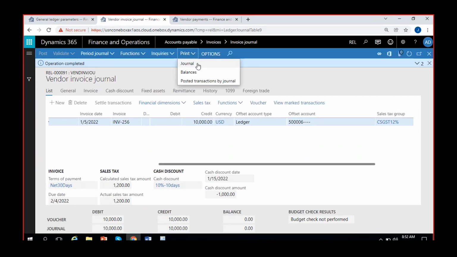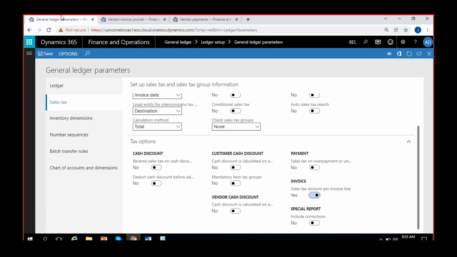Print this. Print the invoice. Okay. It's printing only the journal. Let's see. Takes a while to print. Other than this, what else we have?